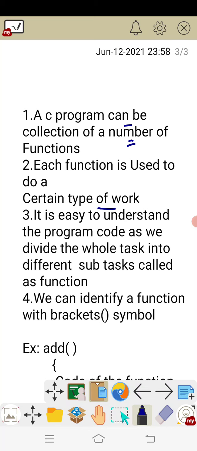It is easy to understand the program code when we divide the whole task into different subtasks called functions. If we divide them into subtasks or functions, it is easy for the reader or the user to understand the code. The code will be cleaner.